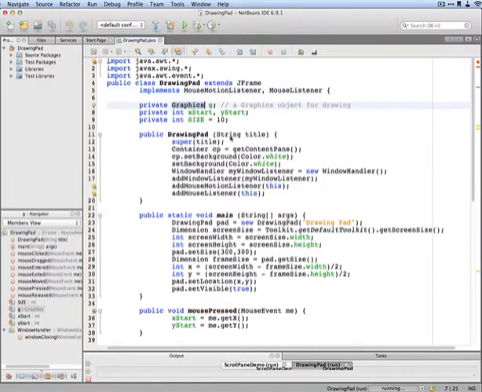Again, we're creating a graphics class object along with 2 integers, x and y, and an integer for size. The constructor for the drawing pad, of course, takes the title, as all of our windows have so far, and passes that title to the default constructor for the JFrame. We get the content pane, and we set the background color to white. We also set the background color of the window to white.